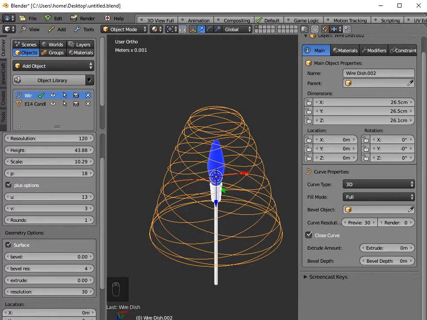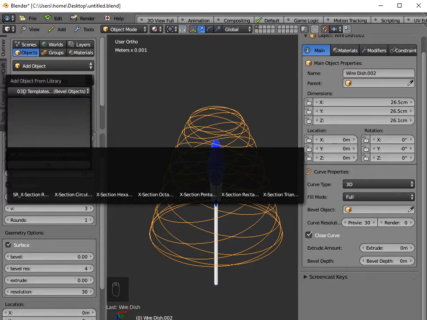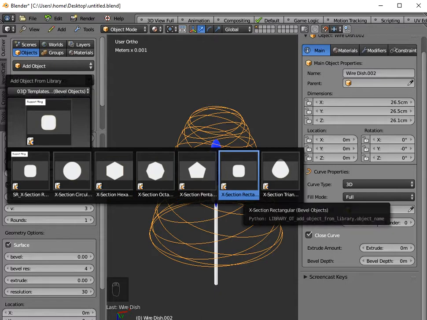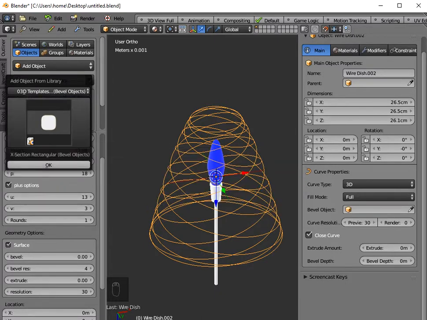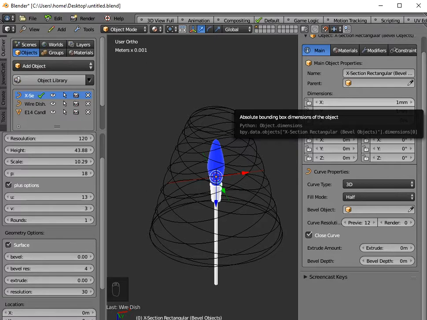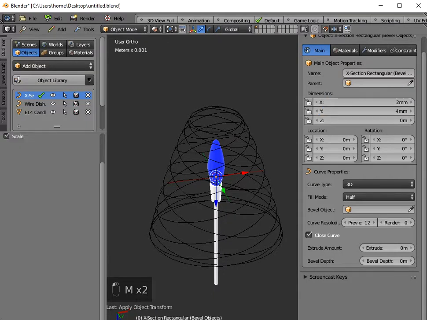But what I'm going to do is recommend that you add a new bevel object. So go to Object Library, then Templates, Cross-Section, Bevel Objects. Now you could have a circular cross-section, which is what the default one was, but I'm going to add a rectangular cross-section bevel object and click OK. Just click outside the yellow box somewhere, and the default size over on the right is 1 millimeter by 1 millimeter. So I'm going to change that to 2 millimeters and 4 millimeters and apply the scale.